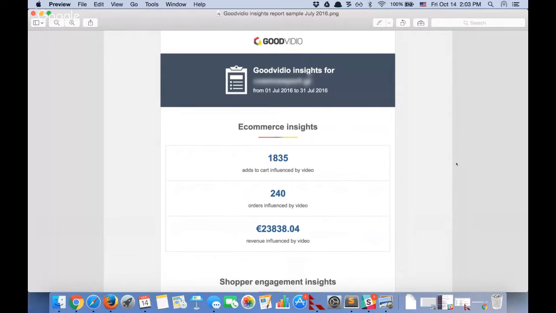So this is an actual report from 3 months back from an actual customer in the month of July. We've removed details for obvious reasons. There's a few sections in this report. The first section is e-commerce insights. Now, there are 3 metrics here. The first metric is how many adds to cart were influenced by video, meaning how many cases we had where an online shopper first watched video through the Goodvidio gallery and then went ahead and added the item to cart. The total number of completed purchases from that set of visitors, and then the total revenue generated from these purchases.